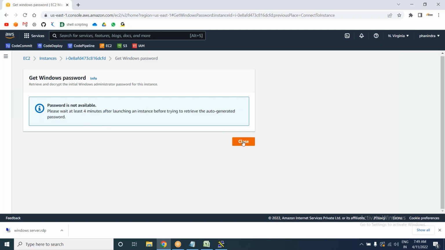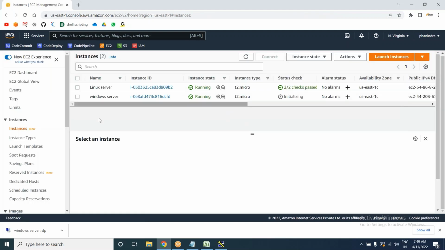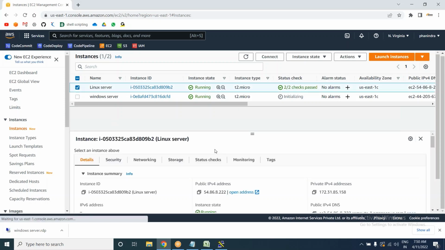Okay, so that's why I'll wait for some time, and I'll come back to the Windows Server. I just wanted to show that option. Immediately, the password is not available. That's why I want to connect to the Linux server first. Windows will take at least 4 minutes to generate the password. So now I'll connect to my Linux server.